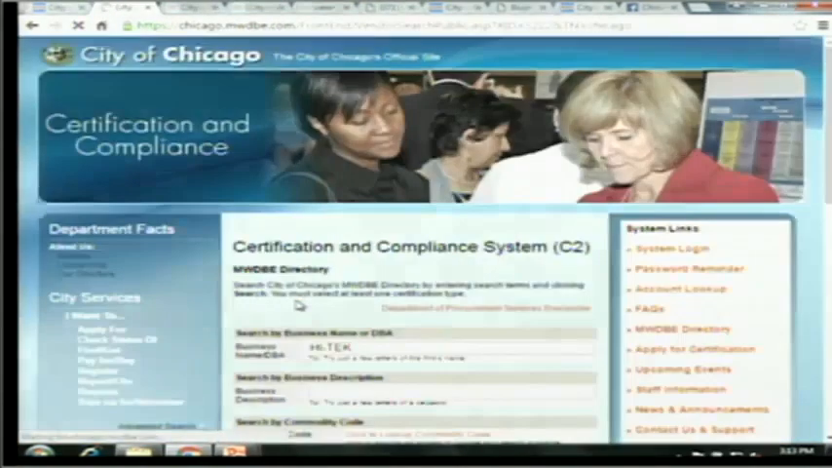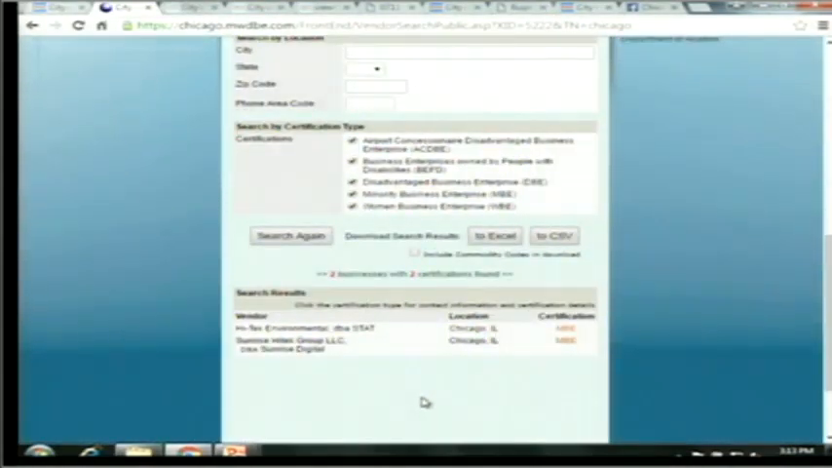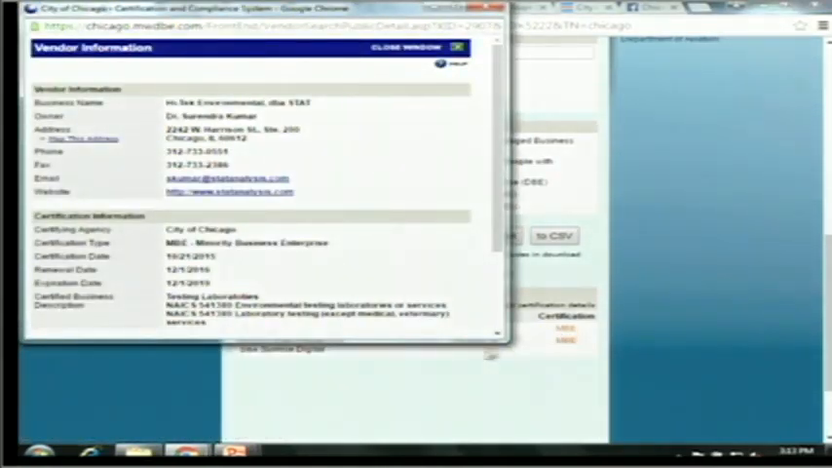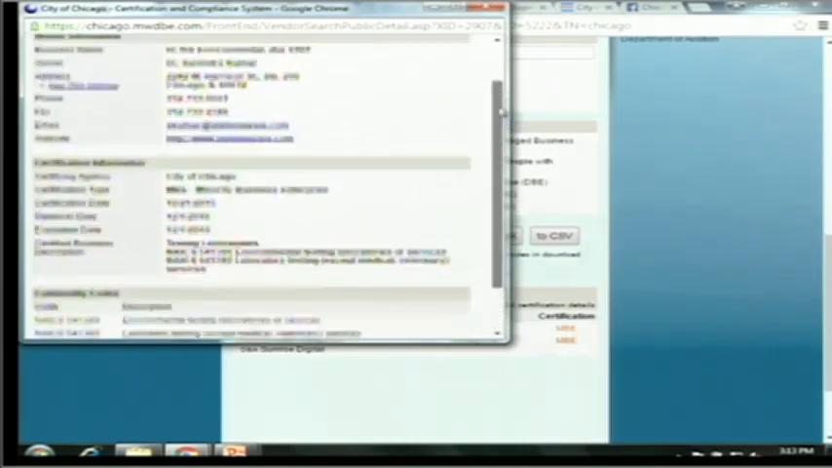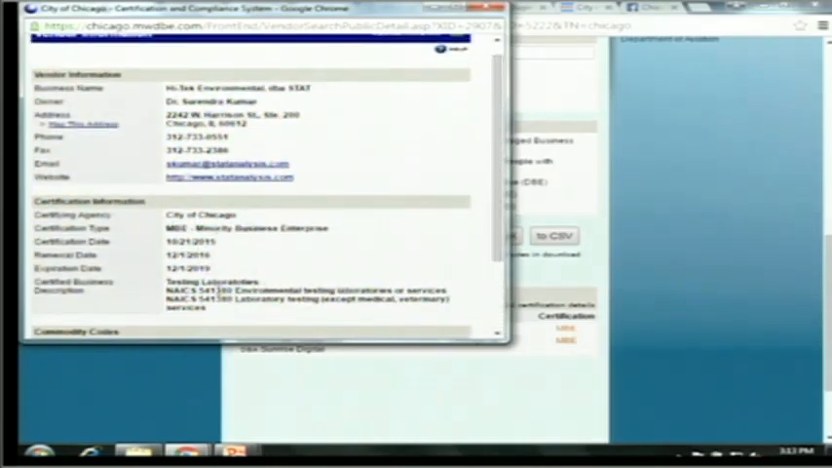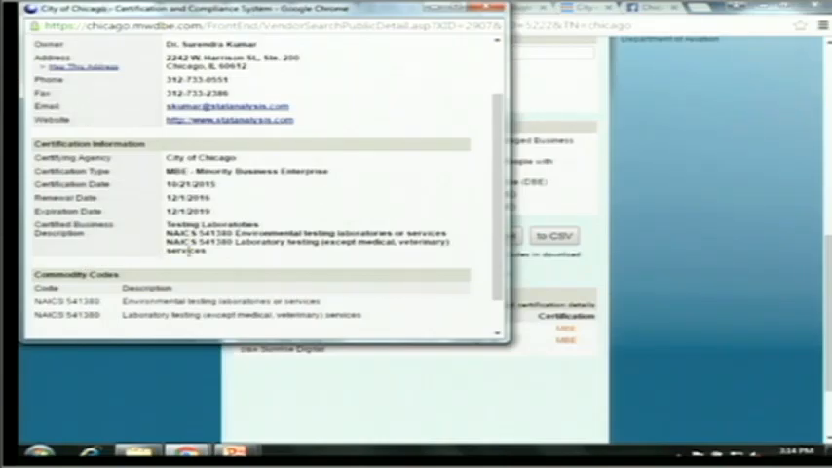So when you find the name of a firm that is certified, here we go, High Tech Environmental, is that right? Then if we find this High Tech, we can see some ownership and address information, and we can see what their certification status is. Most importantly, we can see what they are certified in. This is what the database allows us to show, the NAICS codes, the North American Industry Classification System. That'll show what you're certified in.